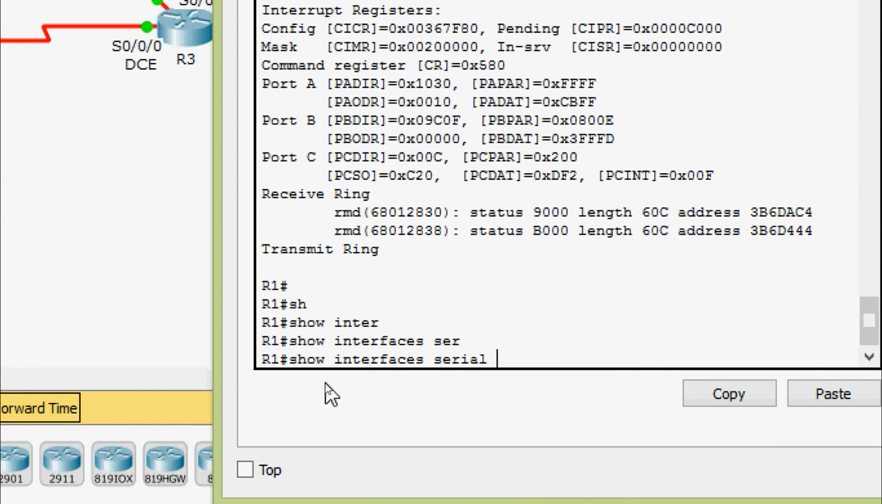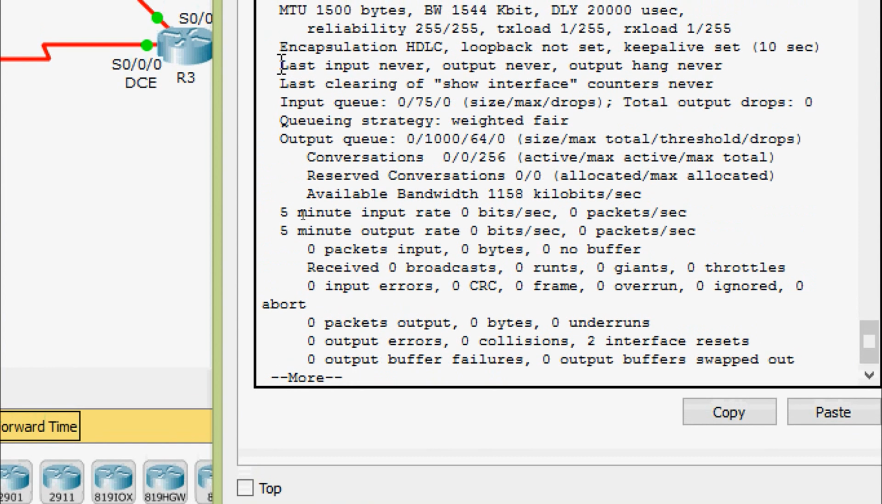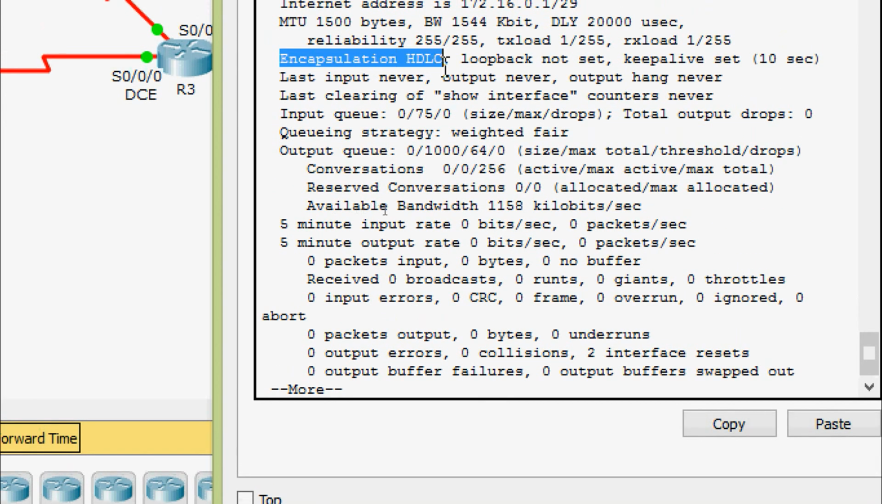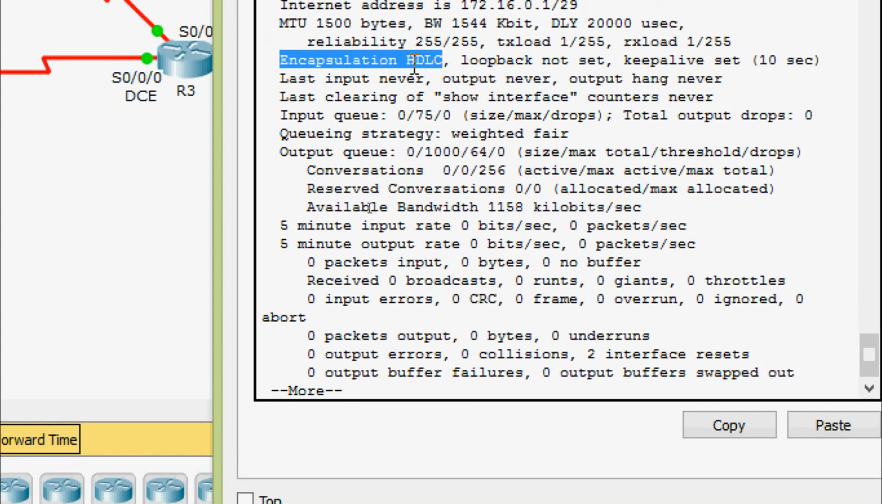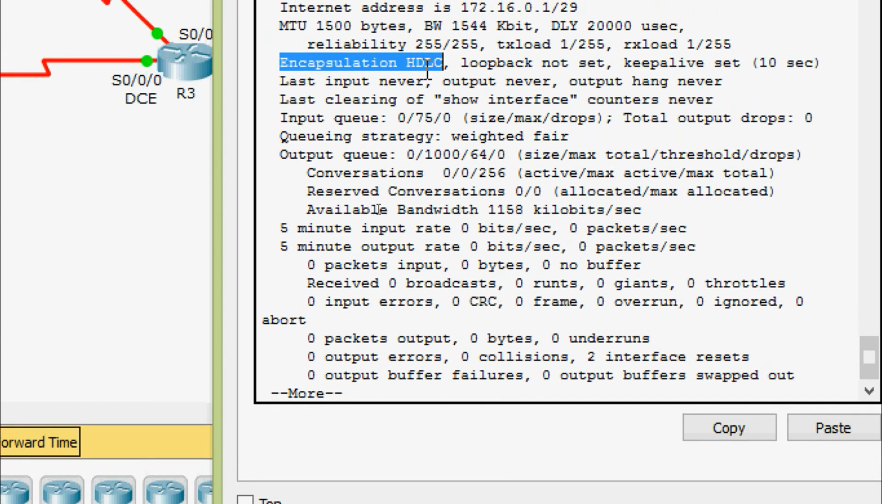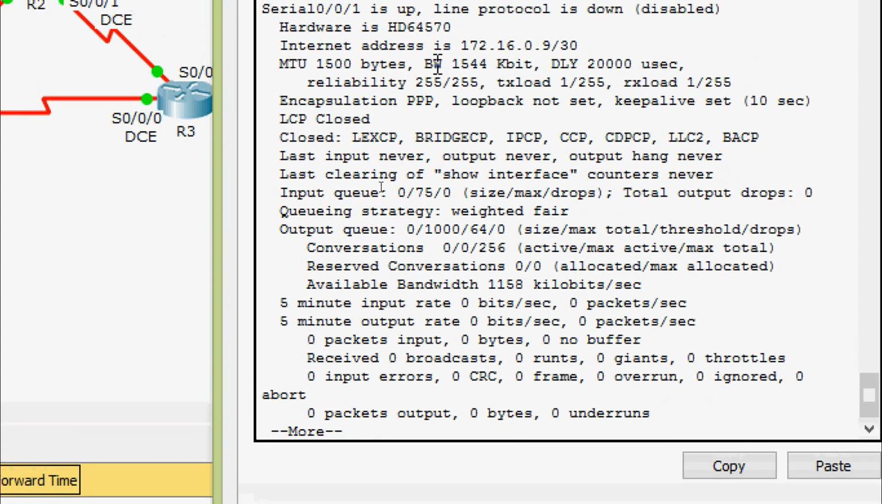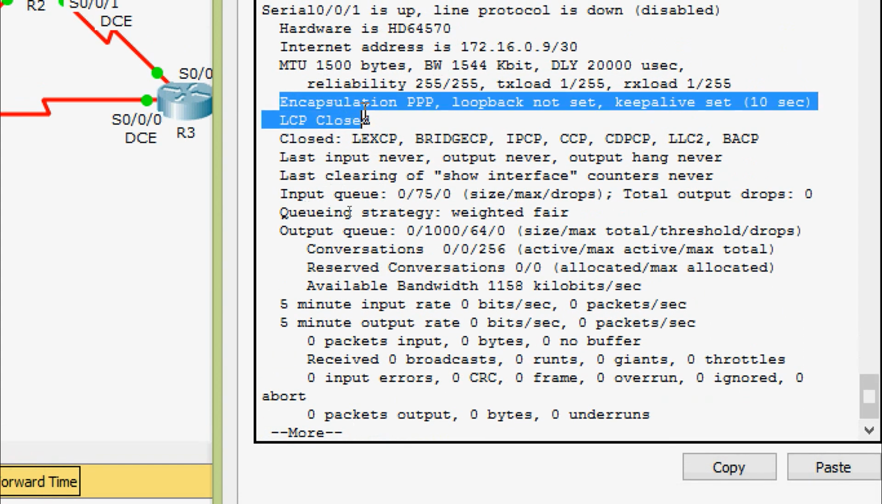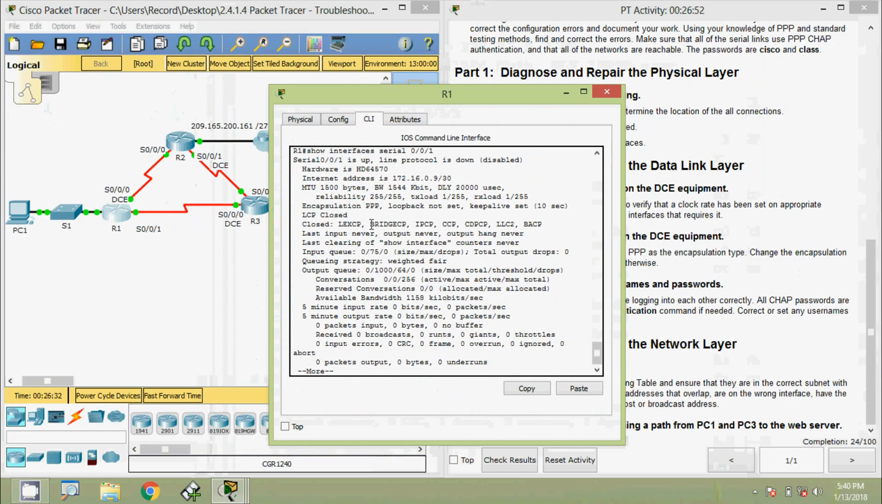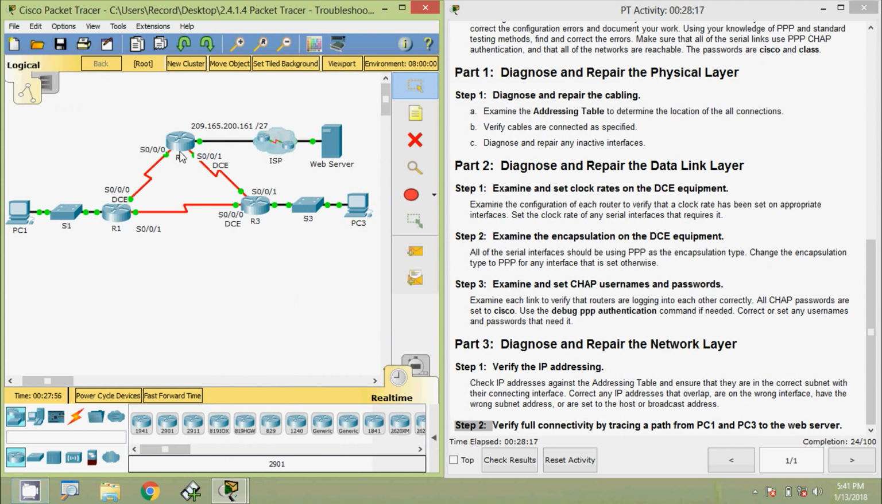First of all, we will check serial 0/0/0, and here we can see its encapsulation is HDLC. So for this interface we have to change the encapsulation type from HDLC to PPP. Now we will verify serial 0/0/1 on R1. Here we can see it's correct. Encapsulation type is PPP. So in this router R1 we have to change the encapsulation type to PPP for interface serial 0/0/0. Now we will come to R2.